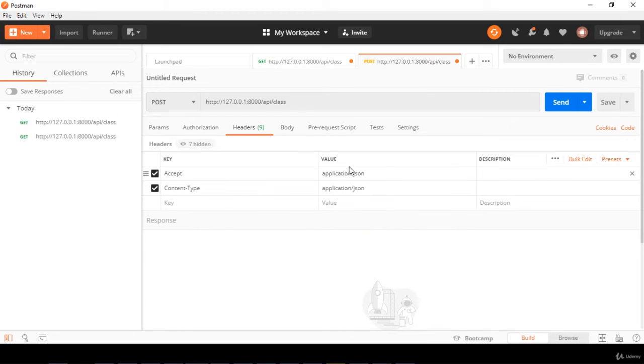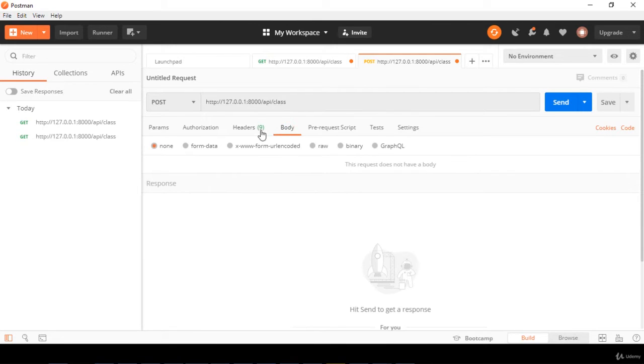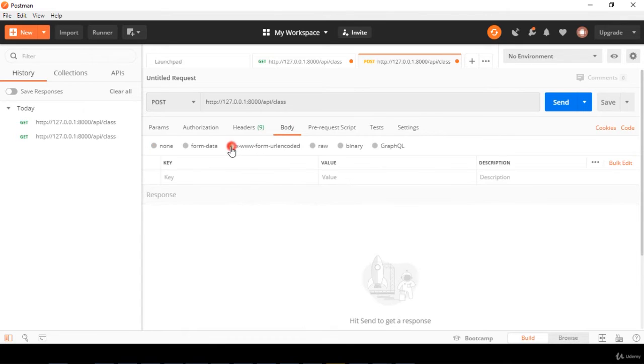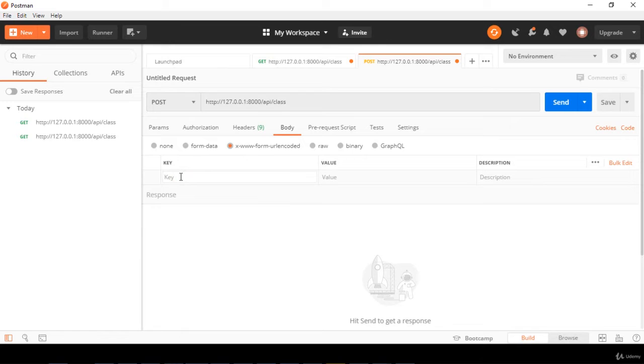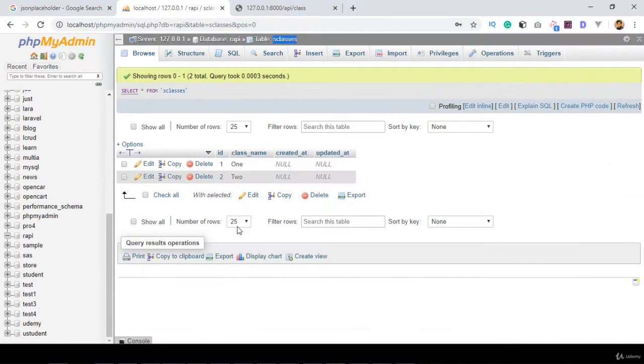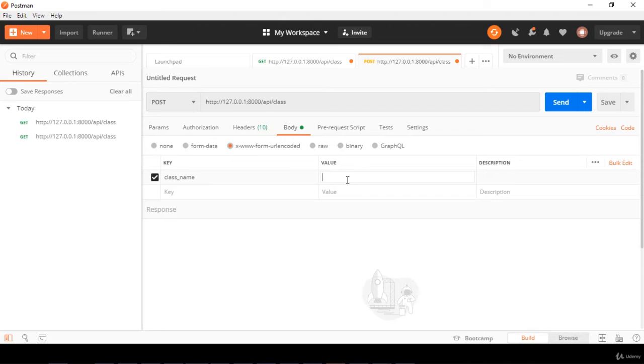Perfect. Now we want to insert that data. If you want to insert it, you have to go to the body. In the body there is x-www-form-urlencoded. Here you have to select it, and first of all define our field name, and that is the class name, right? In that field I want to insert some value. So first define your field name as class_name, and here I define the value. Before that it was 1, 2, and now I want to insert another value as 3. So that is our post method, and that is our URL.